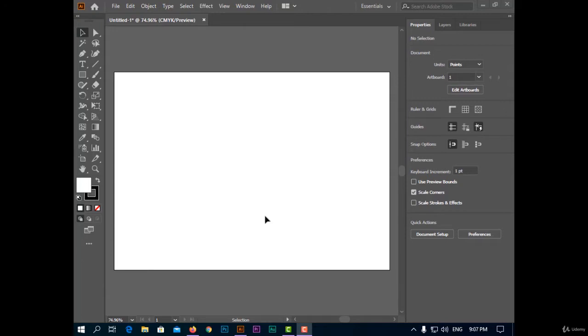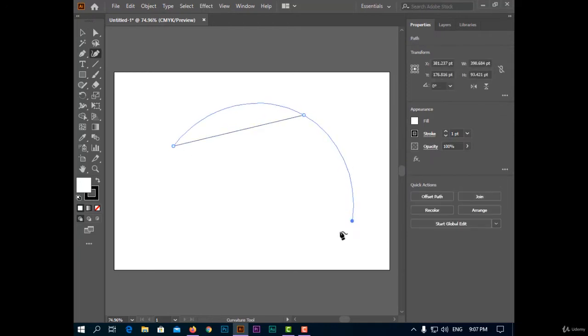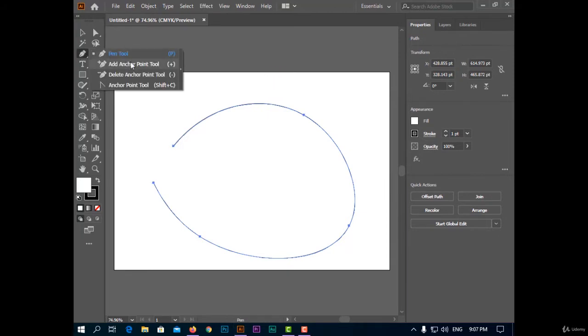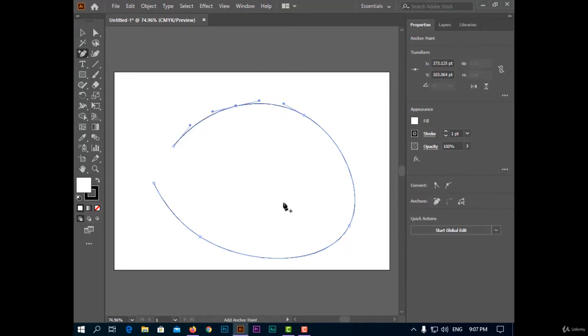Let's go. Before starting with the type tool, we have two new tools with the pen tool: add anchor point and delete anchor point. Like this, I have a curve like this. I can use add anchor point to add a new anchor, or delete anchor point.